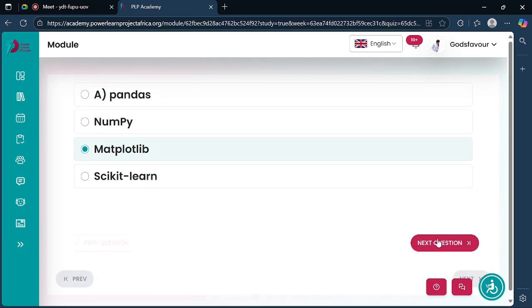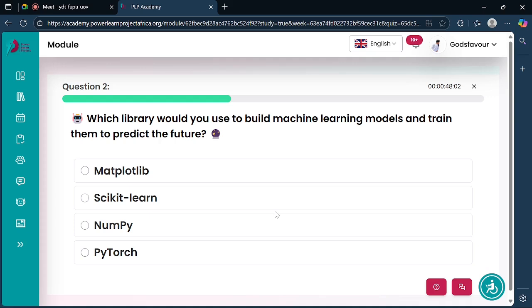So that's it. Then the second question says, which library would you use to build machine learning models and train them to predict the future? A. Matplotlib, B. scikit-learn, C. NumPy, and D. PyTorch. While 2 answers here might sound tricky, I think question one just now somewhat told us the answer, but I'm still going to go through everything. Matplotlib once again.